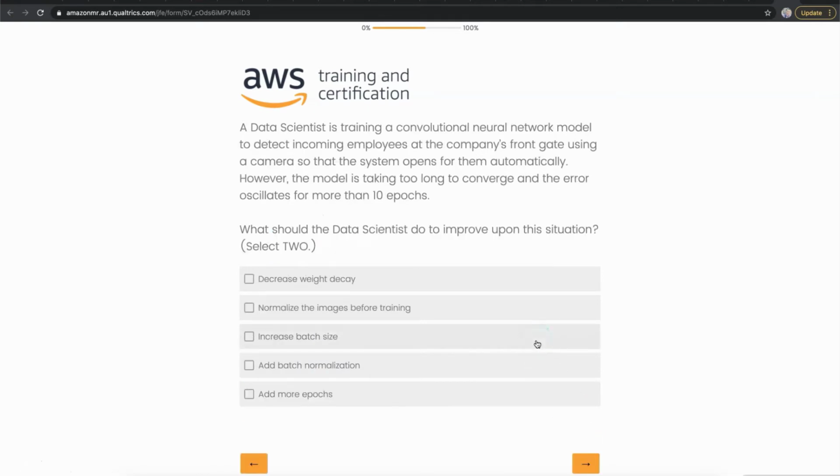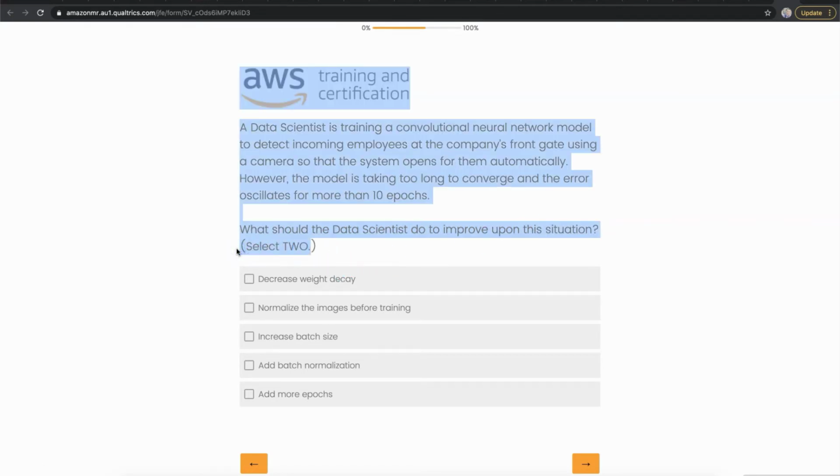Okay, next one. A data scientist is training a convolutional neural network model to detect incoming employees at a company front gate using a camera so that the system opens for them automatically. However, the model is taking too long to converge and the error oscillates for more than 10 epochs. What should the data scientist do to improve upon the situation? And we need to select two options.